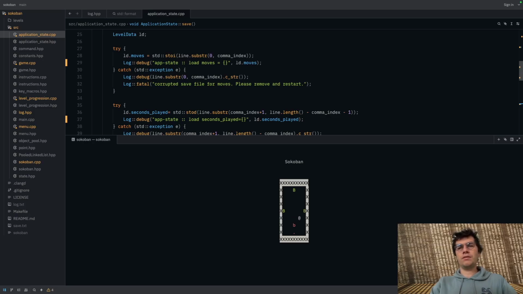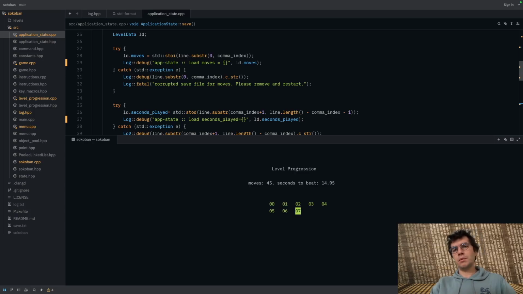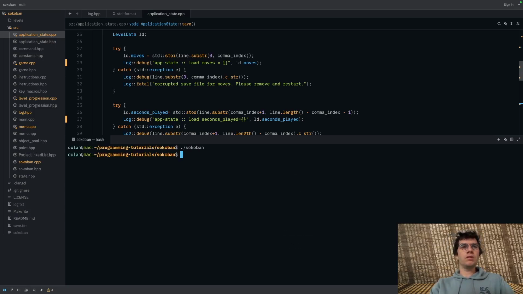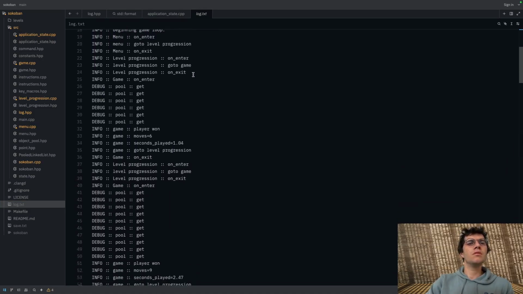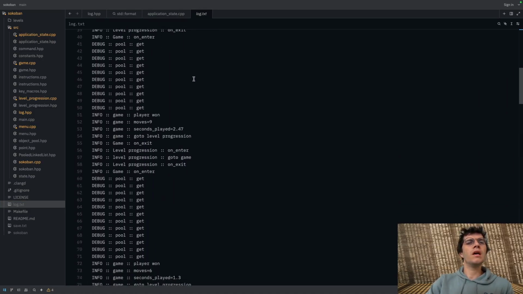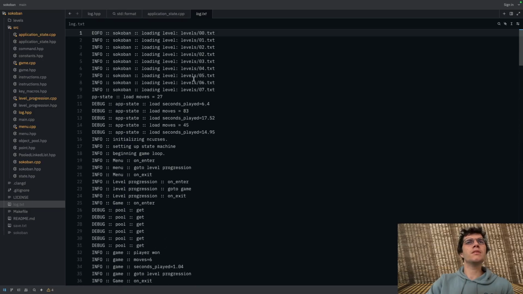This is the next level. And then level 5, it's just showing a new kind of thing where you have to move things around. And then level 6, you can see it's a little bit more complicated, and level 7, a little bit more complicated. Okay, cool. So now let's see if it actually worked, which is our log.txt. And you can see we're loading levels. And yeah, this all looks good to me.